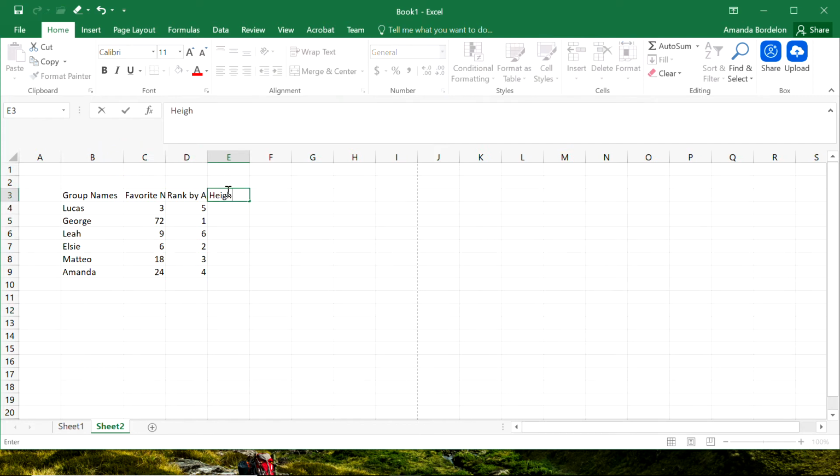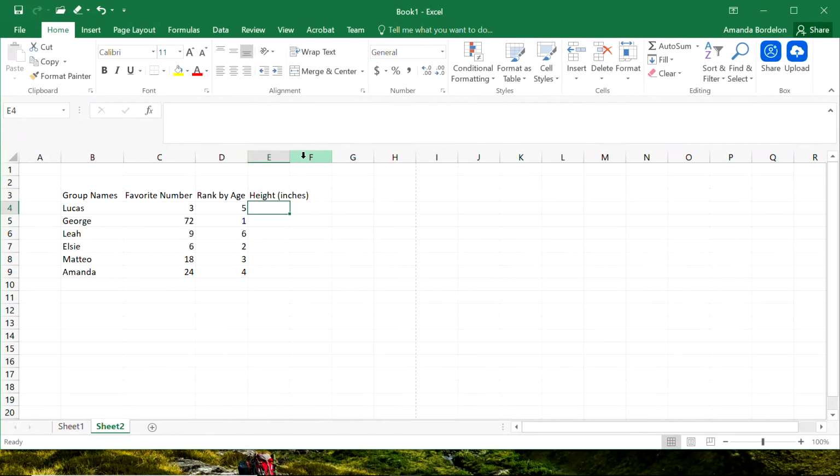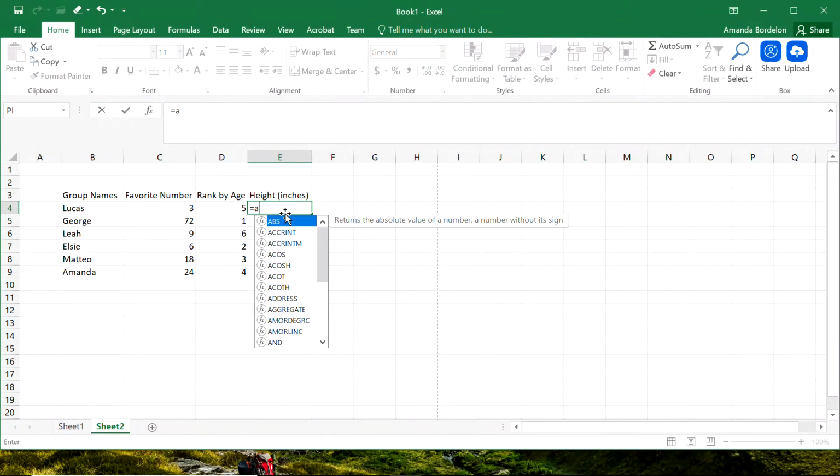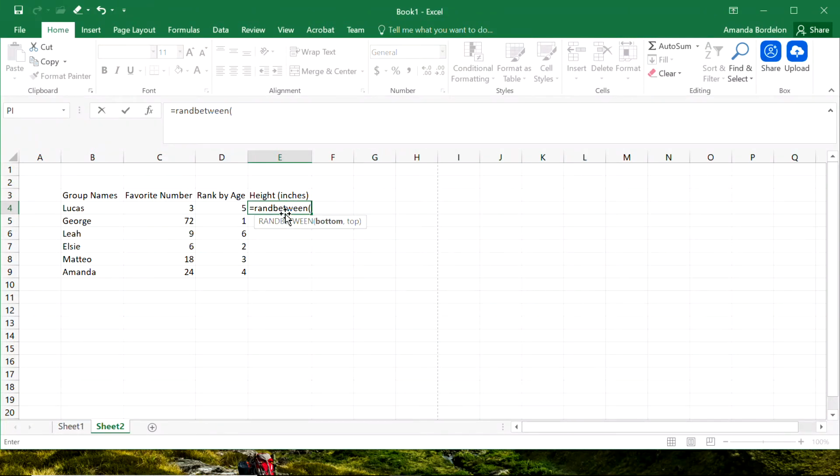And then we can even have height, in inches. Sometimes it's good to have units on these. I'm going to double click to make these bigger. Five feet is about 60 inches, so we can even make a random generator for a moment to show another function. Random between, there's all kinds of fun functions. Let's say I want them between 54 inches and 73 inches.